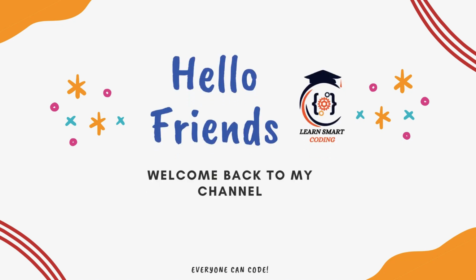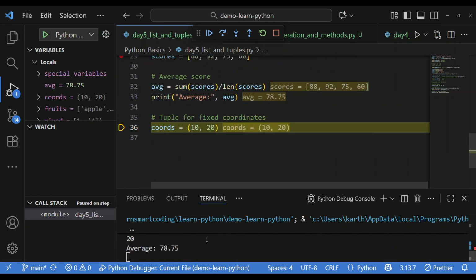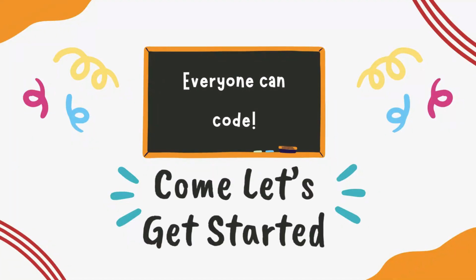Today we'll explore Python lists and tuples: how to store, access and manage multiple items efficiently, and understand the difference between mutable and immutable collections. So come, let's get started.